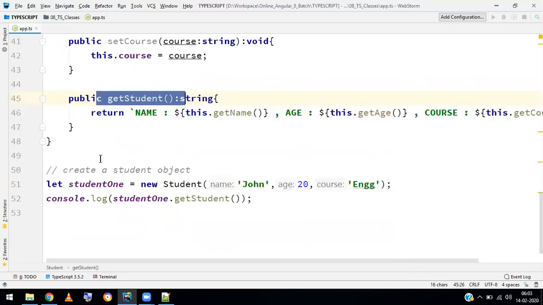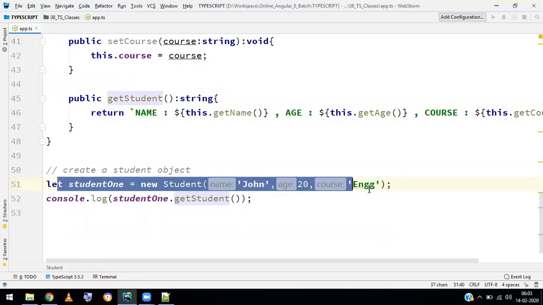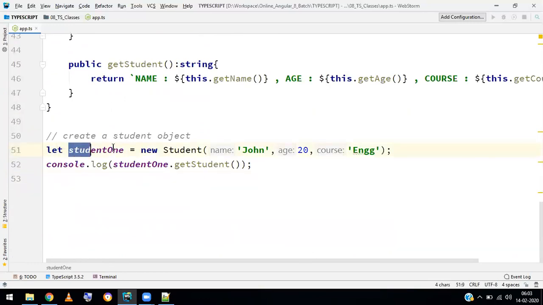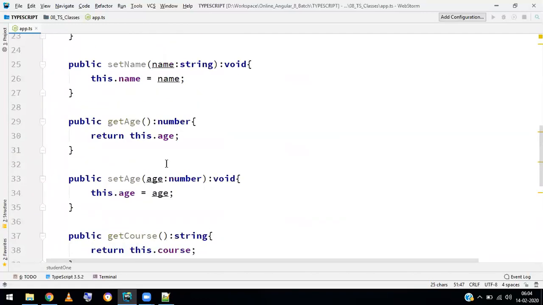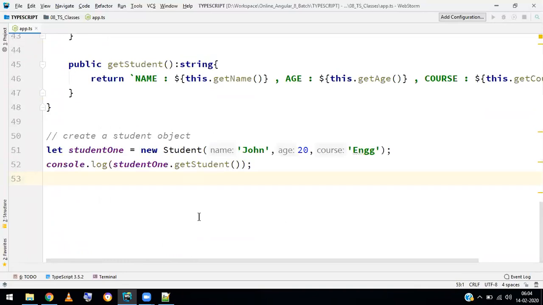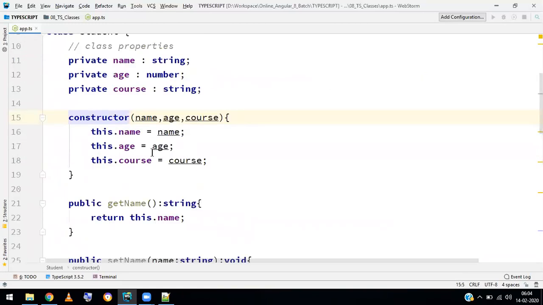Nothing will happen when you just create a structure. Everything starts from here, the flow starts from here. So how to create an object: let student1 = new Student(John, age, and course). Whenever you say new Student, whenever you run this, it automatically calls the constructor of that particular class. When I press Control and keep the cursor here, it goes to the constructor Student with name, age, and course.